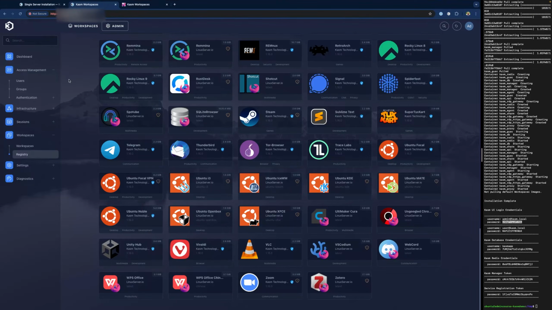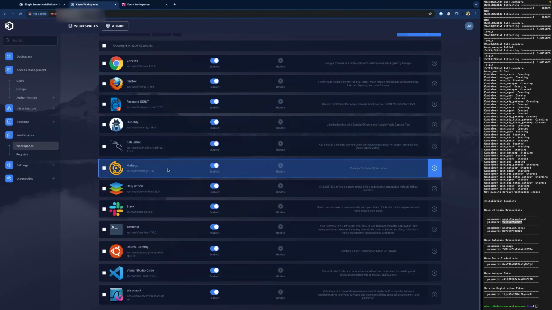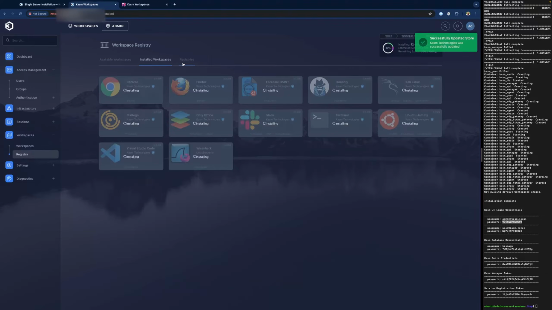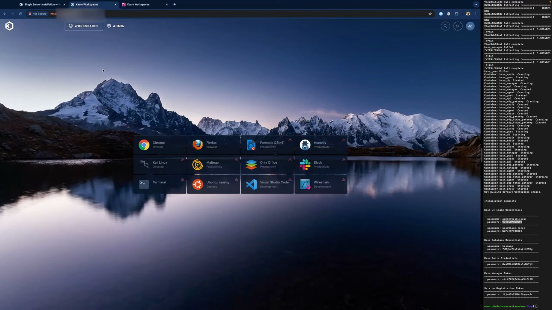All right, so I've installed those containers, and they are currently loading. Under the registry tab, if you go to installed workspaces, you will see that we're currently pulling these images down local to the server. It looks like Chrome and Firefox are up and running. I'll also go over into my workspaces tab, and you'll see Chrome and Firefox are up and running, and then the others have this orange triangle.